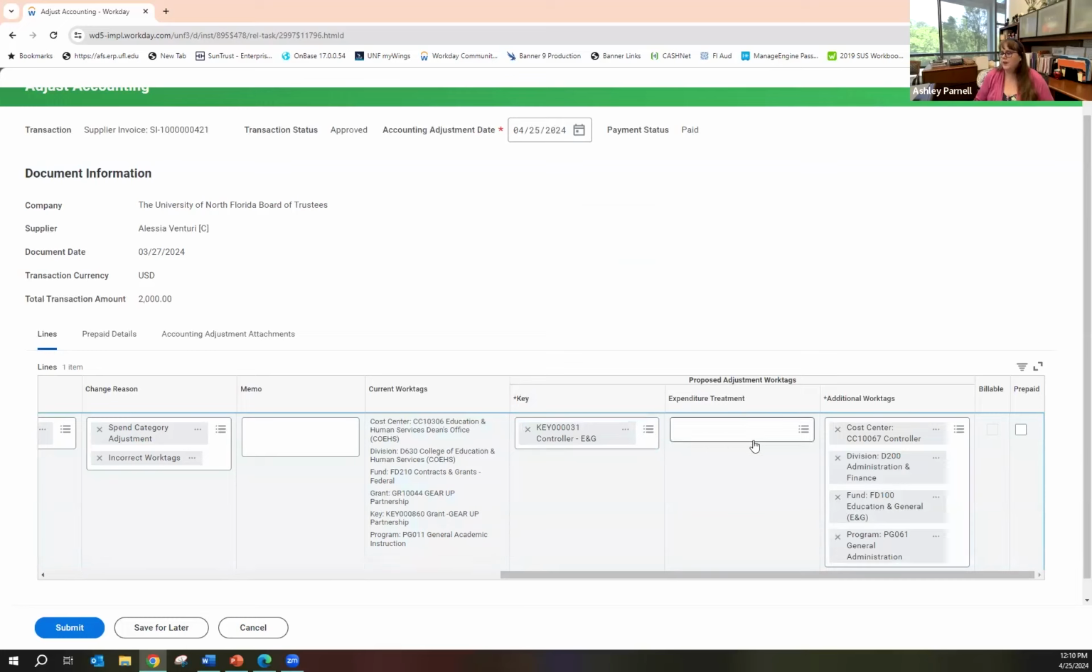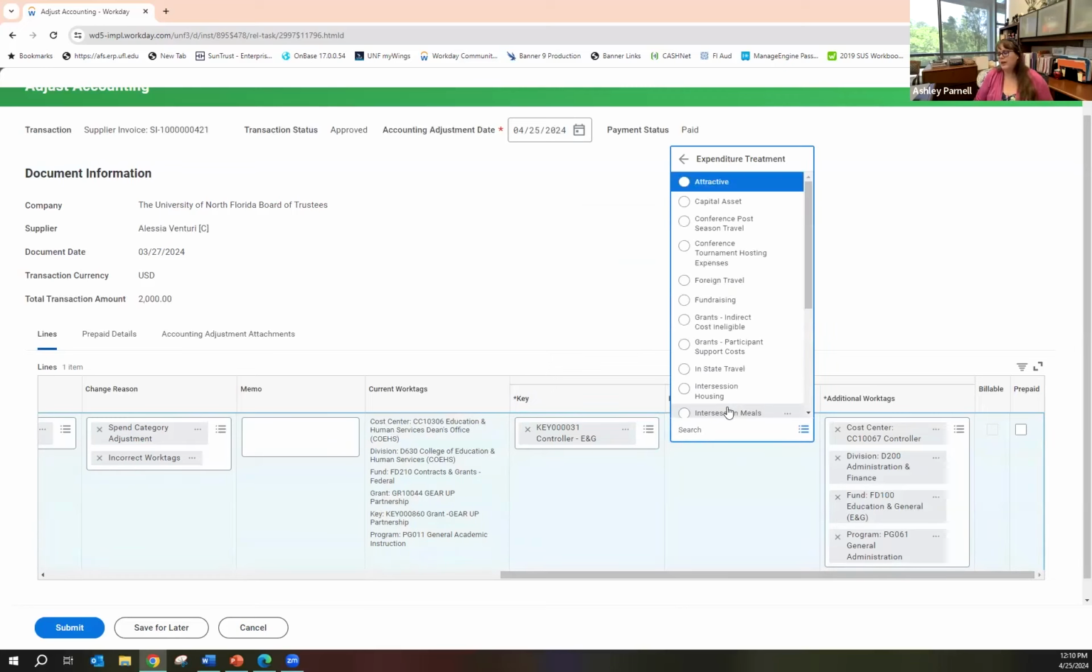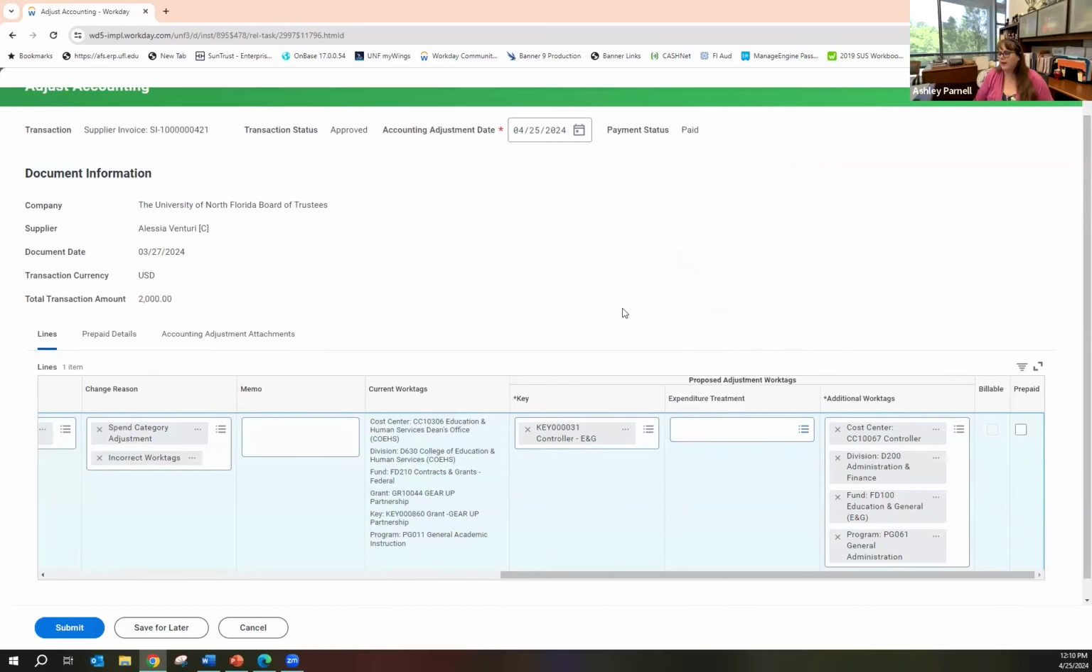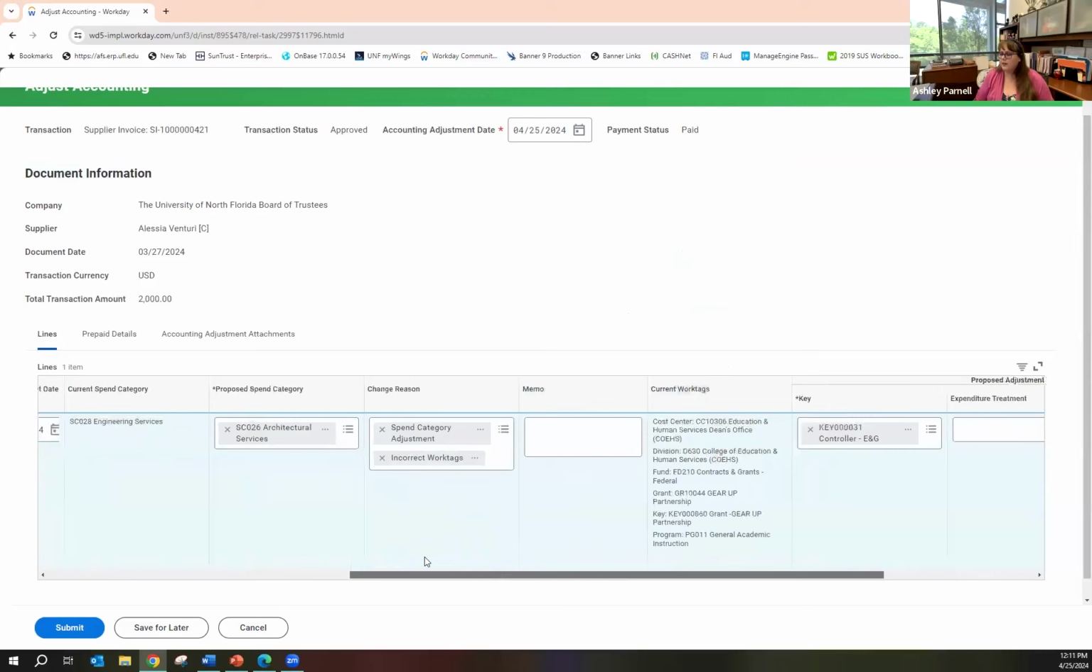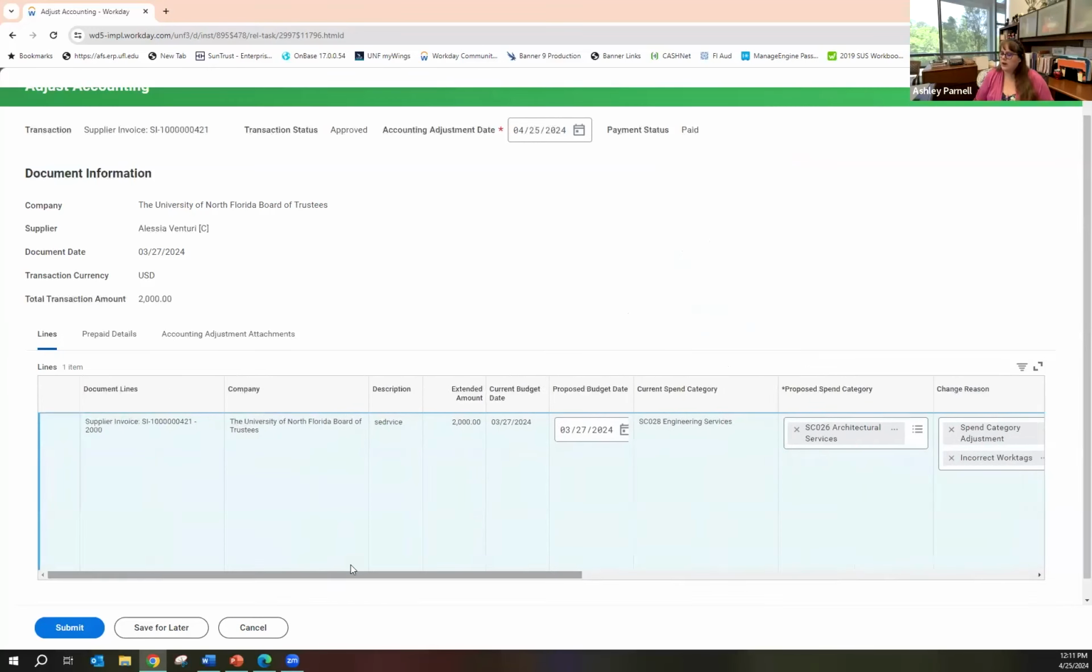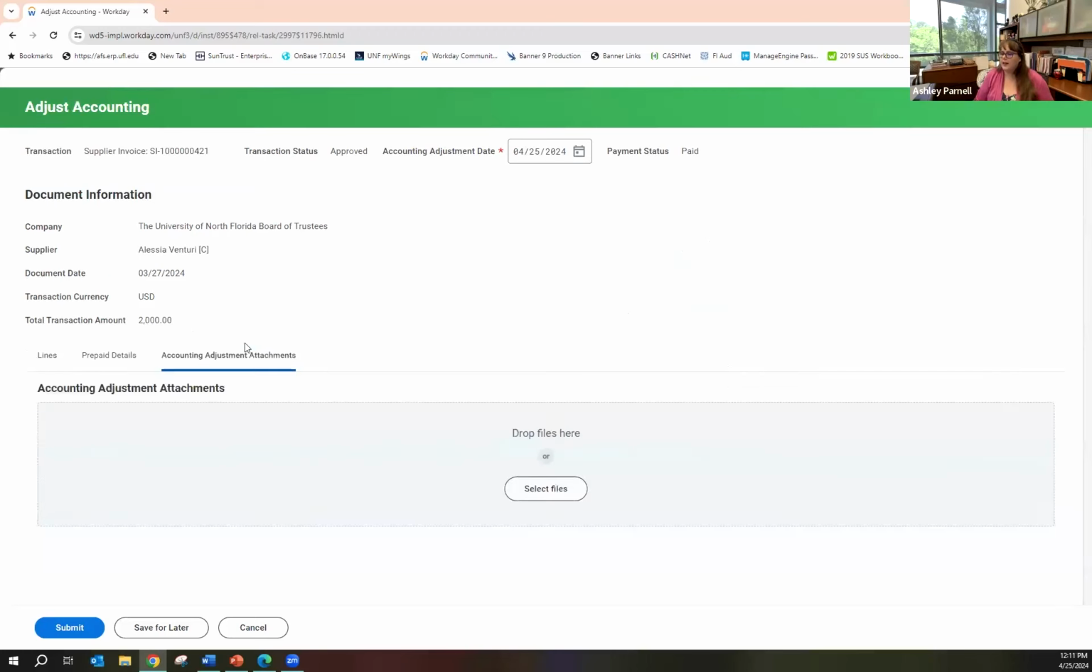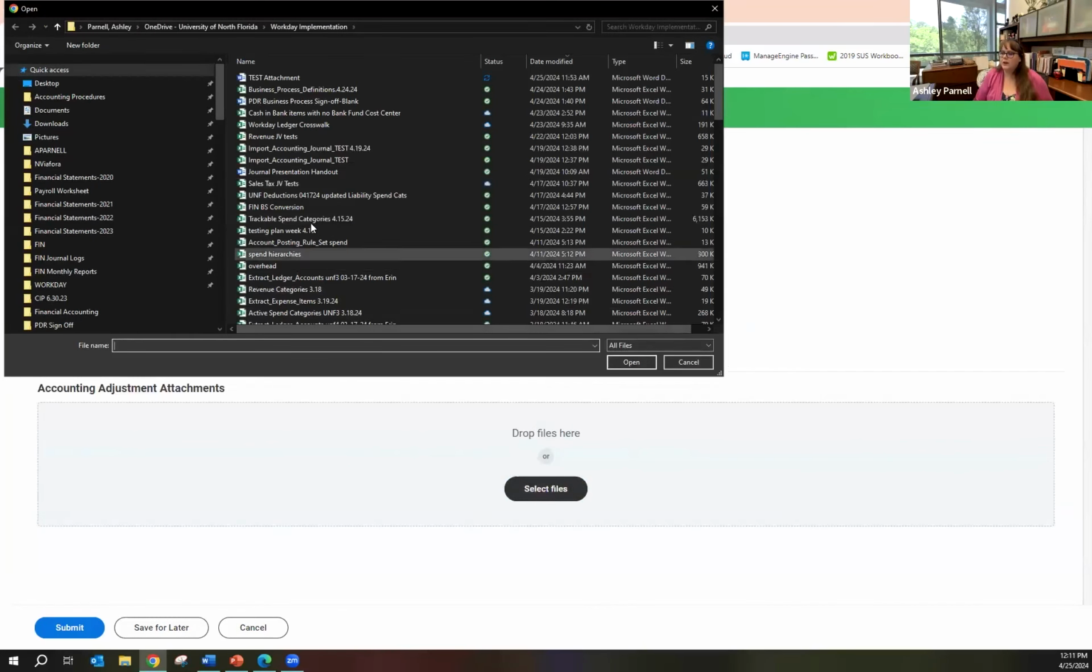And then one other thing that you're able to change here is the expenditure treatment. So this one didn't have one initially, but maybe you did need to add one. So this could have been fundraising, or it could have been foreign travel, and we want to tag it that way. This is a great place to do that because this is a reportable field, so you're able to view all of your documents by that field later. So I've made my changes, and the last thing that we can do is add an attachment. On the accounting adjustment, the attachment is not required, but it does give you the option to add one.